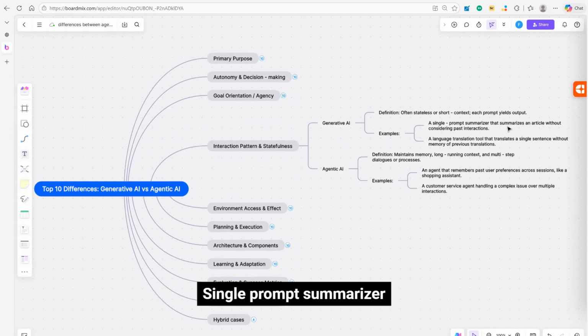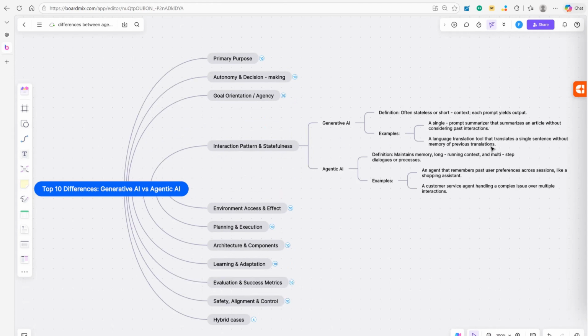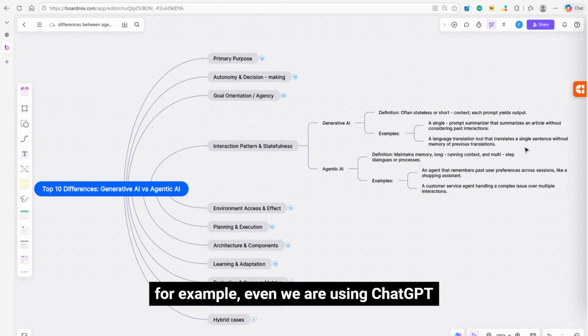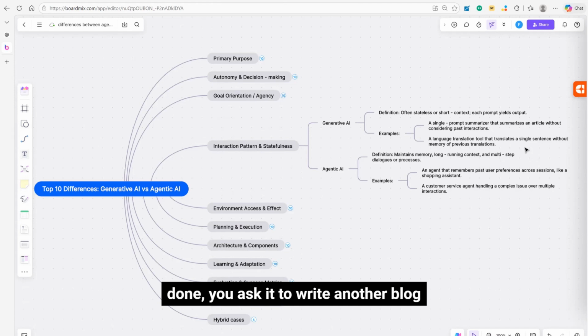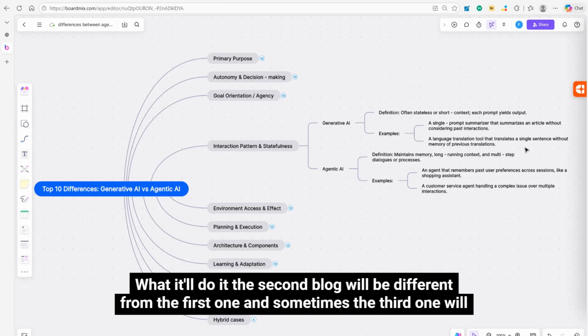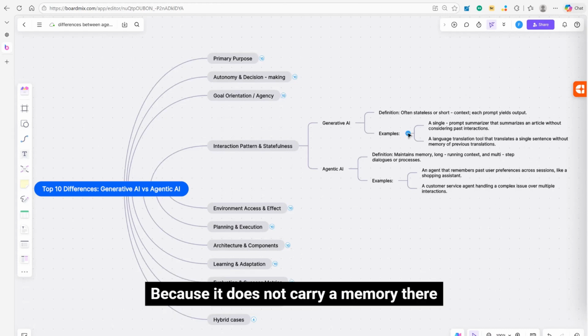Single prompt summarizer, a language translation tool, translates a single sentence without memory of previous translations. So as you know, for example, even if we are using ChatGPT, if you ask it to write, say, three blogs, you get one blog, and after that is done, you ask it to write another blog. The second blog will be different from the first one, and sometimes the third one will be totally different. Why? Because it does not carry a memory there, right?